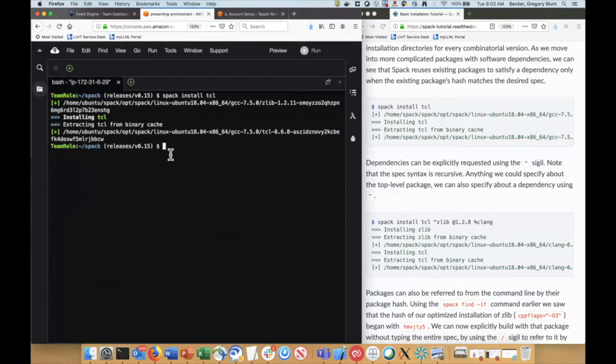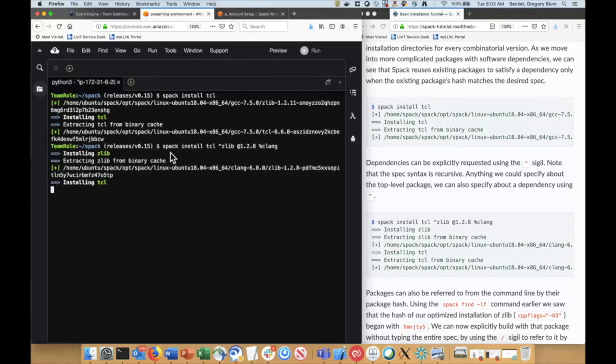But we can also specify how we want to install our dependencies. We can say Spack install TCL depends on zlib, the caret sigil for dependencies, zlib at 1.2.8 % clang. And this is a configuration of Clang that we did not install earlier. So Spack goes out and builds it, because it's a prerequisite for TCL. And now it's installing TCL again.